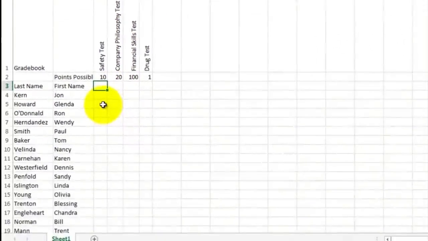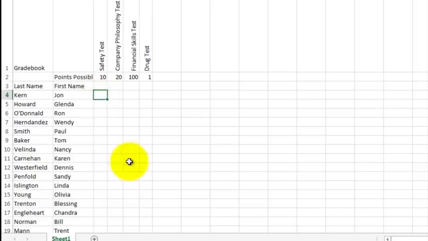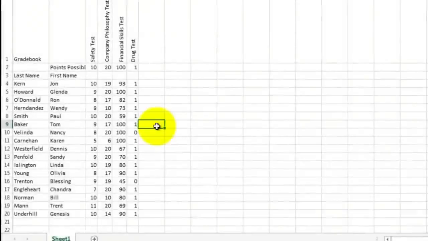Now, all we have to do next, starting with John Kern, is invent a number. How many points did John earn? And so on. Now you can see that I've entered numbers for every one of my employees. So the maximum is 10. Nobody has more than 10 points, do they? Oh, Trent Mann got an 11. But over on this side where it says drug test, you notice that everybody has a 1 or a 0. So there were 2 employees that got zeros. That means they failed their drug test.